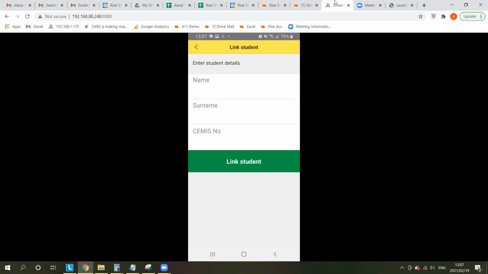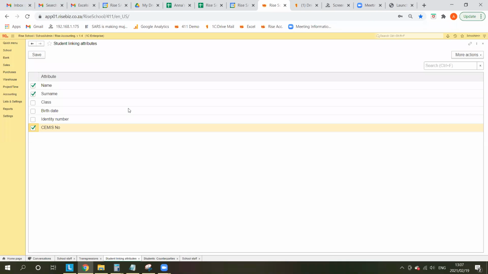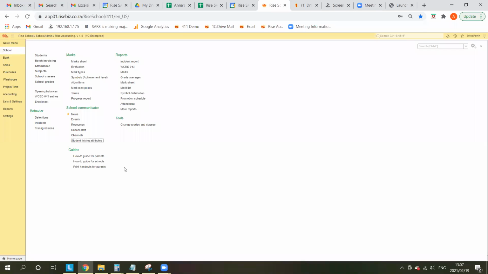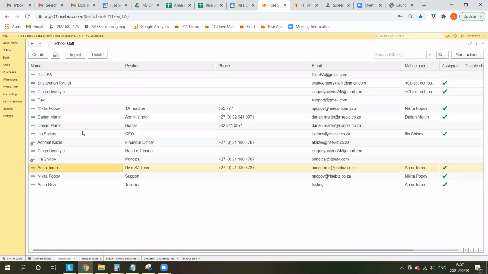The second addition is with regards to the user rights and also the access for your various staff members. If we go to the server version of the RISE School Management system, we need to click on School Staff under School Communicator. Here you will have a list of all your staff members, teachers, admin staff, bursars, principal, head of department, and so on.